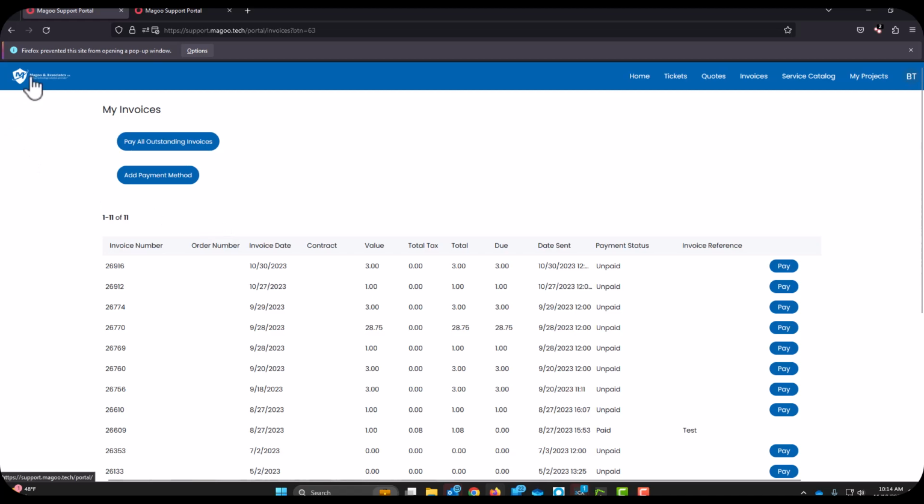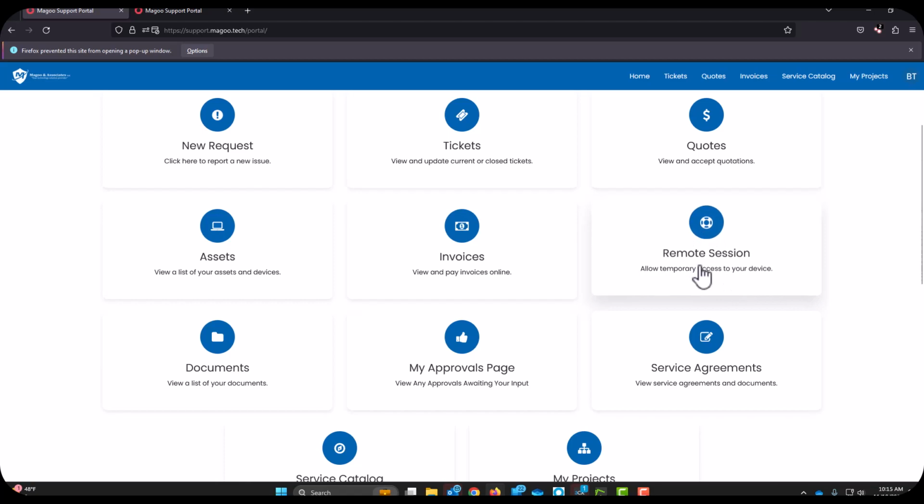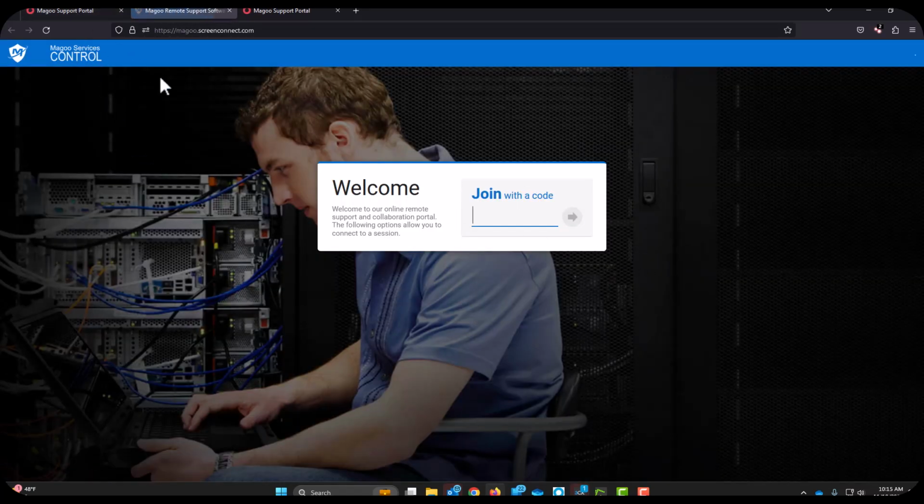Let's go back to the main page of the portal. Remote session. Most of the machines for the plans that we have, we can hop into whenever we're on the phone or with a ticket, but in rare circumstances, we need a temporary session. You can just click this and it opens that in a new screen. Your technician will provide you a code and then it'll download a one-time tool.